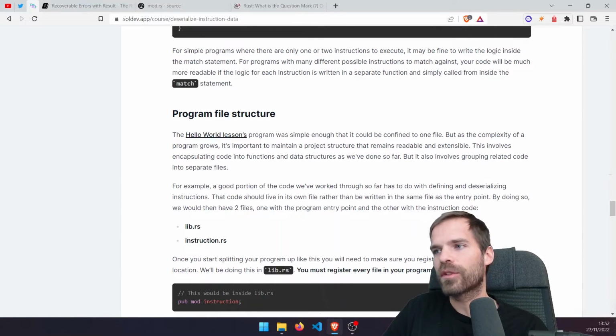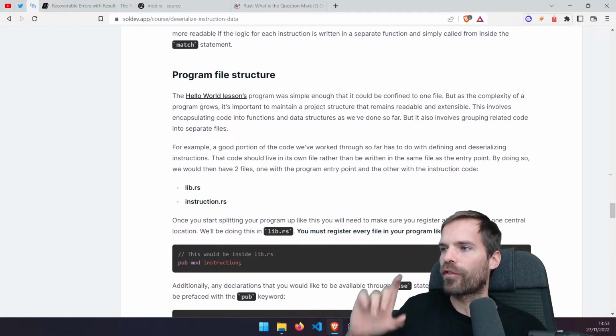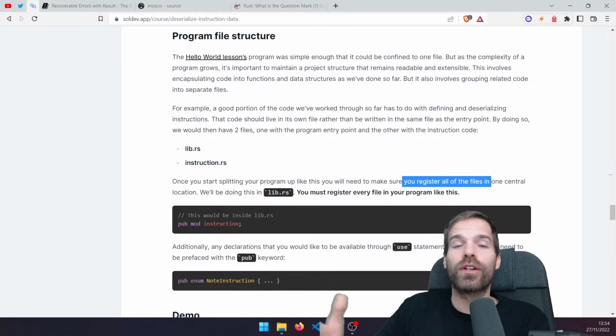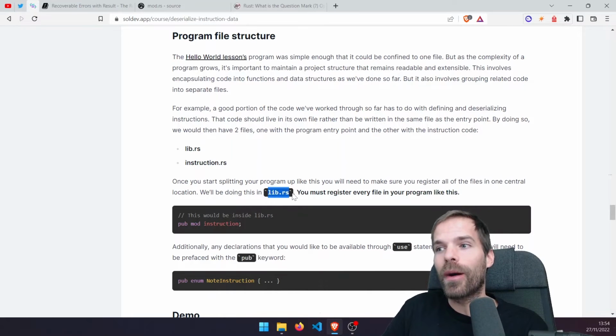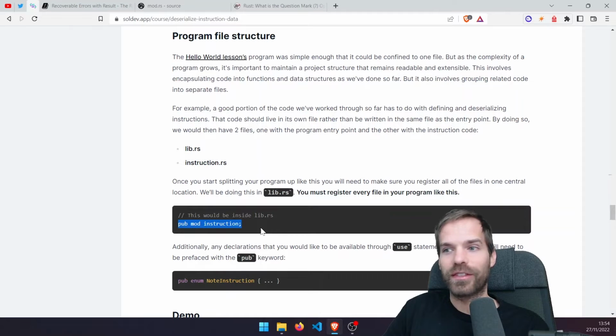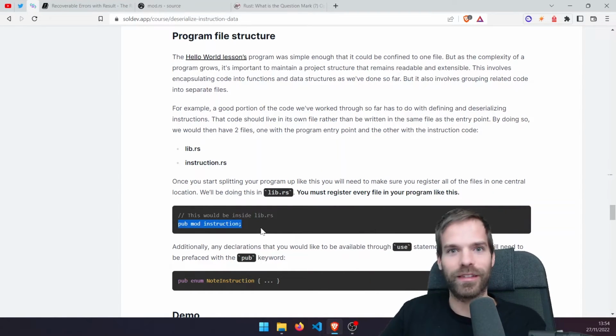And I think there are some conventions on the structure. So for instance, we could put each of our instructions in a separate file. First, we would split the entry point from the deserialization code, but we need to register all of our files in one location. That's why usually for bigger programs, lib.rs only contains statements like use this, use this, use this, use this, and everything else is in other files.